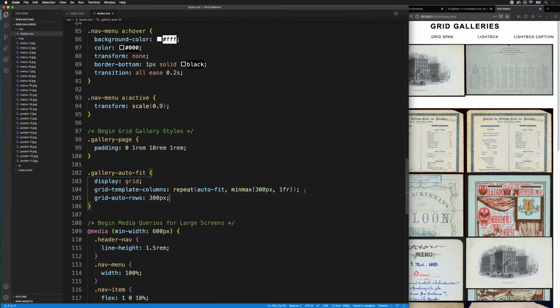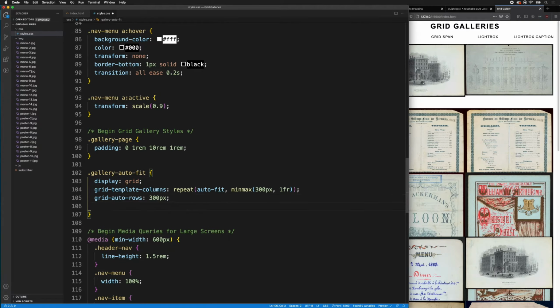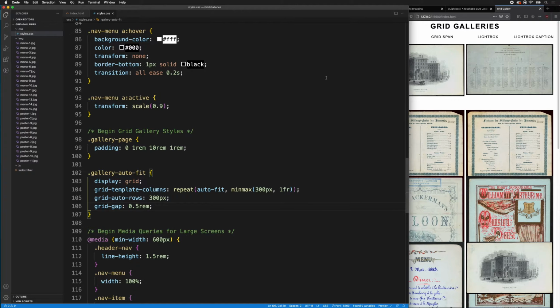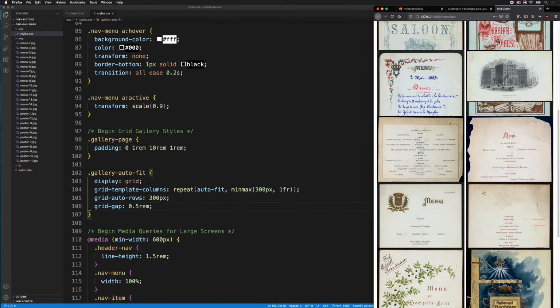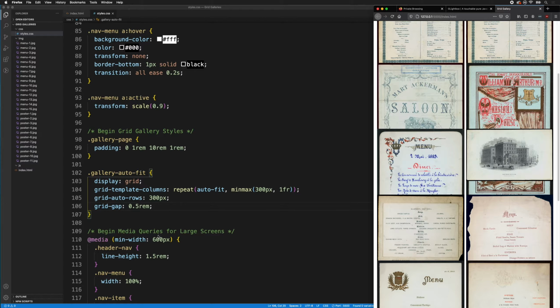If I save that, then it smashes everything into the rows, and we can add a grid gap of half a rem just to give a little bit of space in between the images. Now what we need to do is fix how these images look. You know, it's nice, but we need to fix how they're all laid out. So let's do that now.